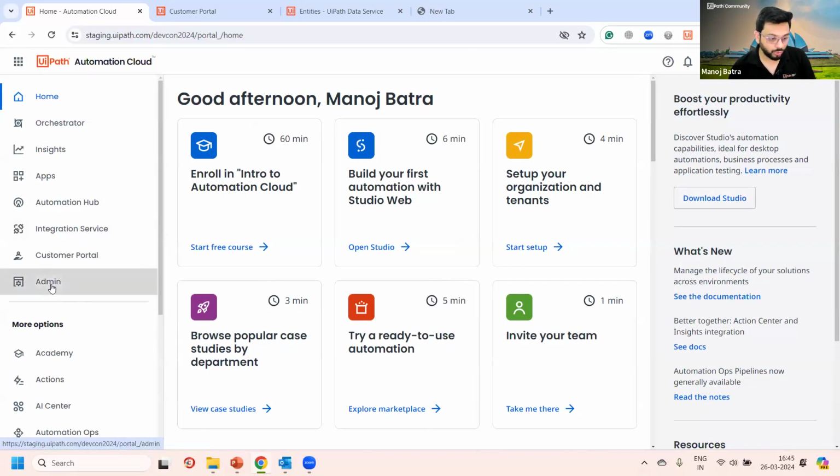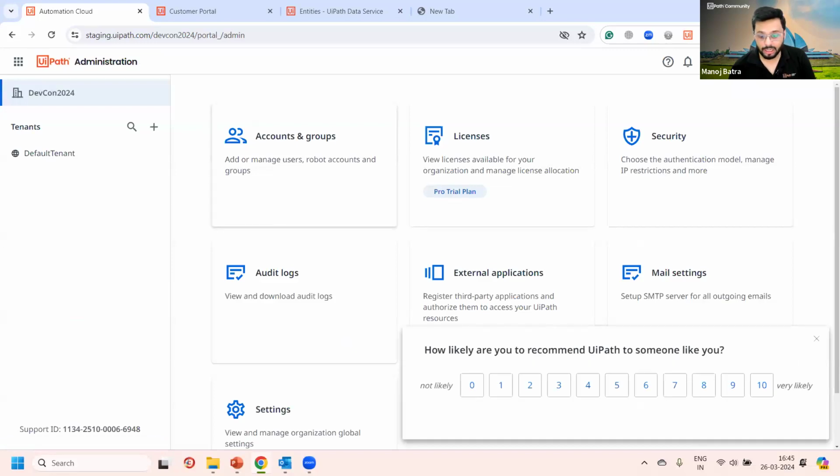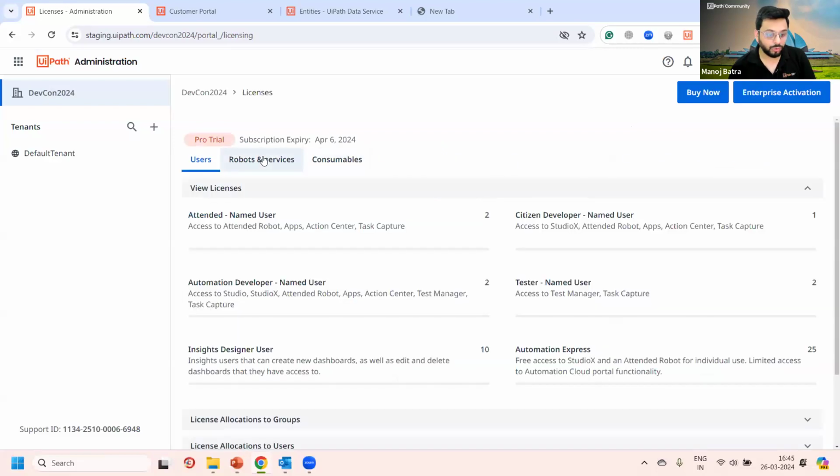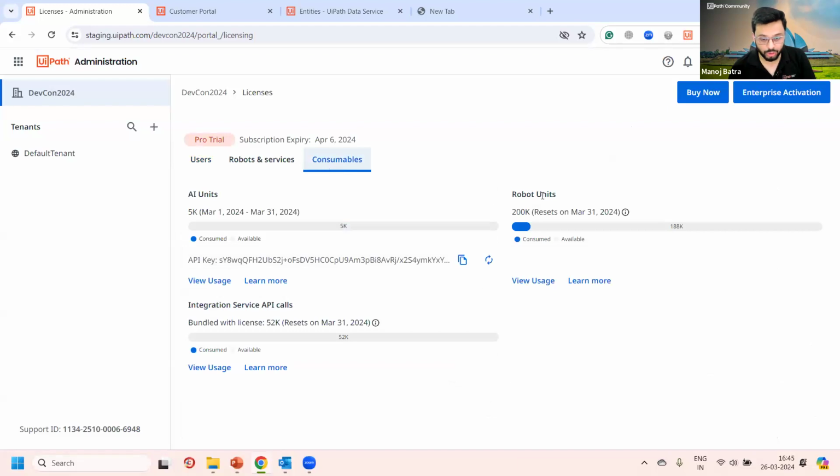So let me just show you how you can actually see how many RUs you have for your account, then how you can actually assign it to your default or any tenant within your organization. For that, you need to go to your admin section, and under consumables, you will see the robot units assigned to your process. So at the moment, I have got around 200K RU units assigned.